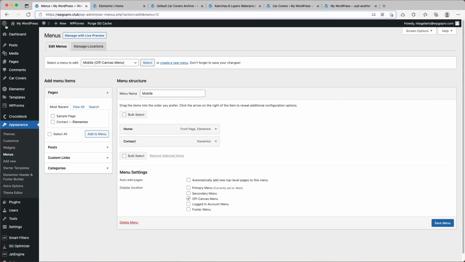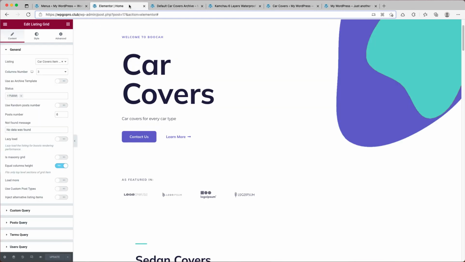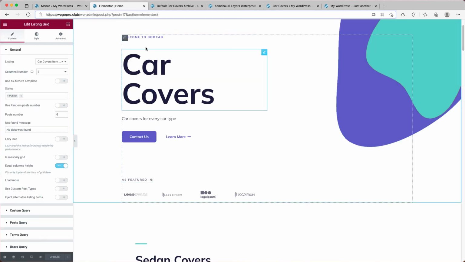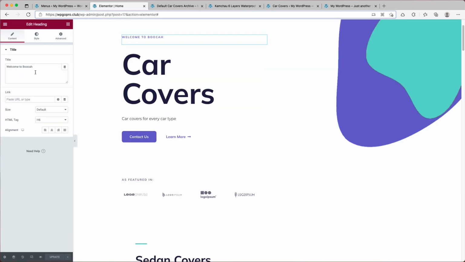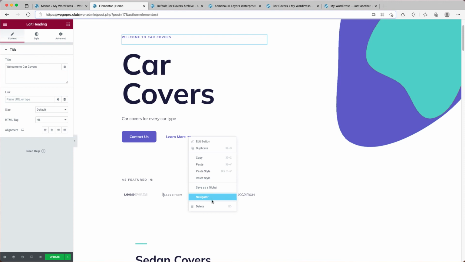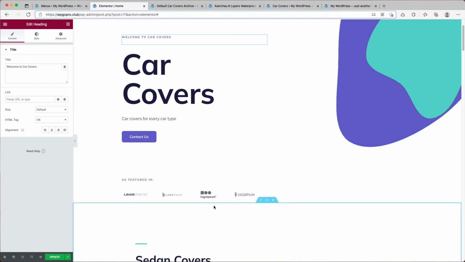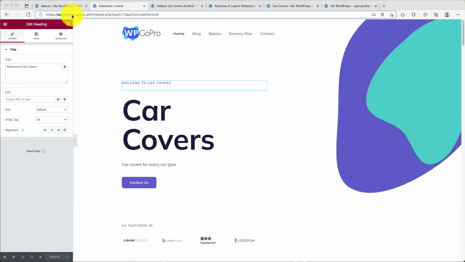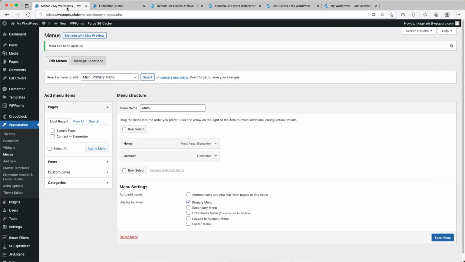I am going back to the home page because I still have to make a couple of changes. At first, this welcome message has to read Welcome to Car Covers. Also, I am removing the Learn More link. Back to the dashboard and the menus. I am going to create the links for the pages I want on the site. Let's start with the Footer Automobile Type menu.